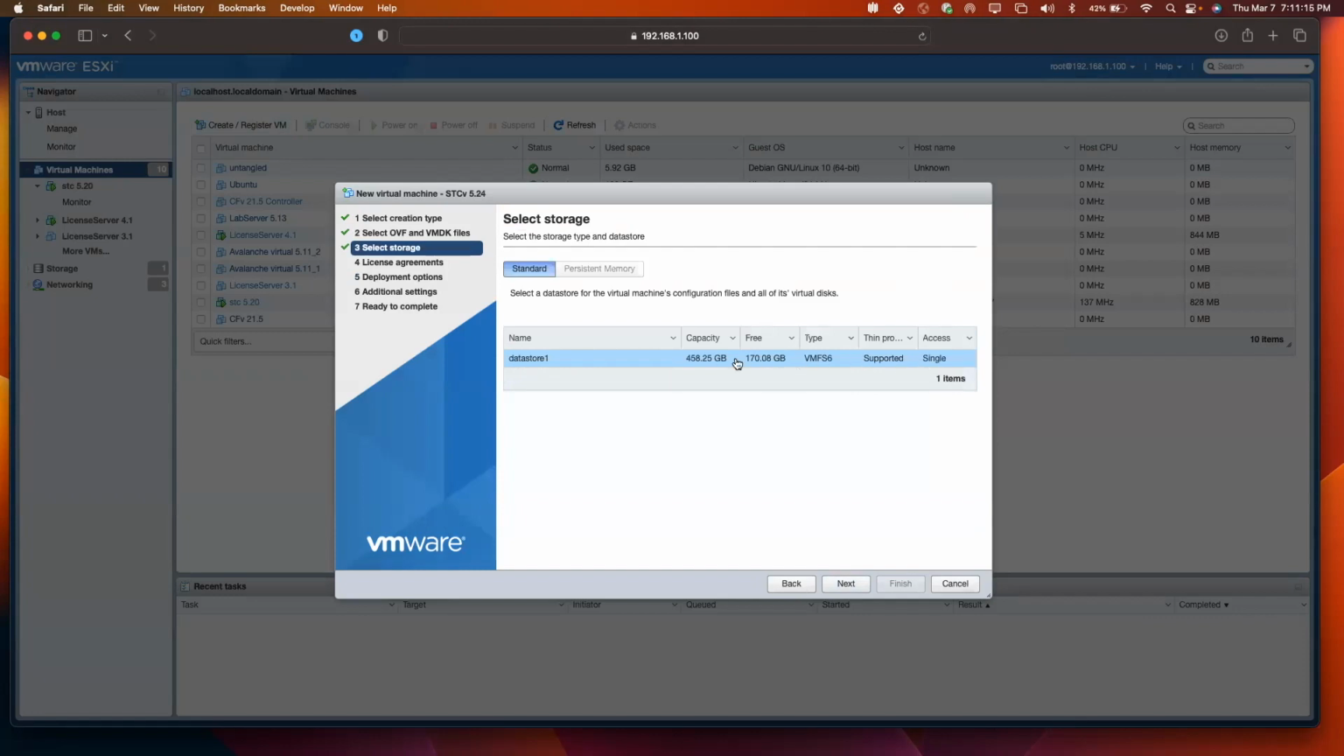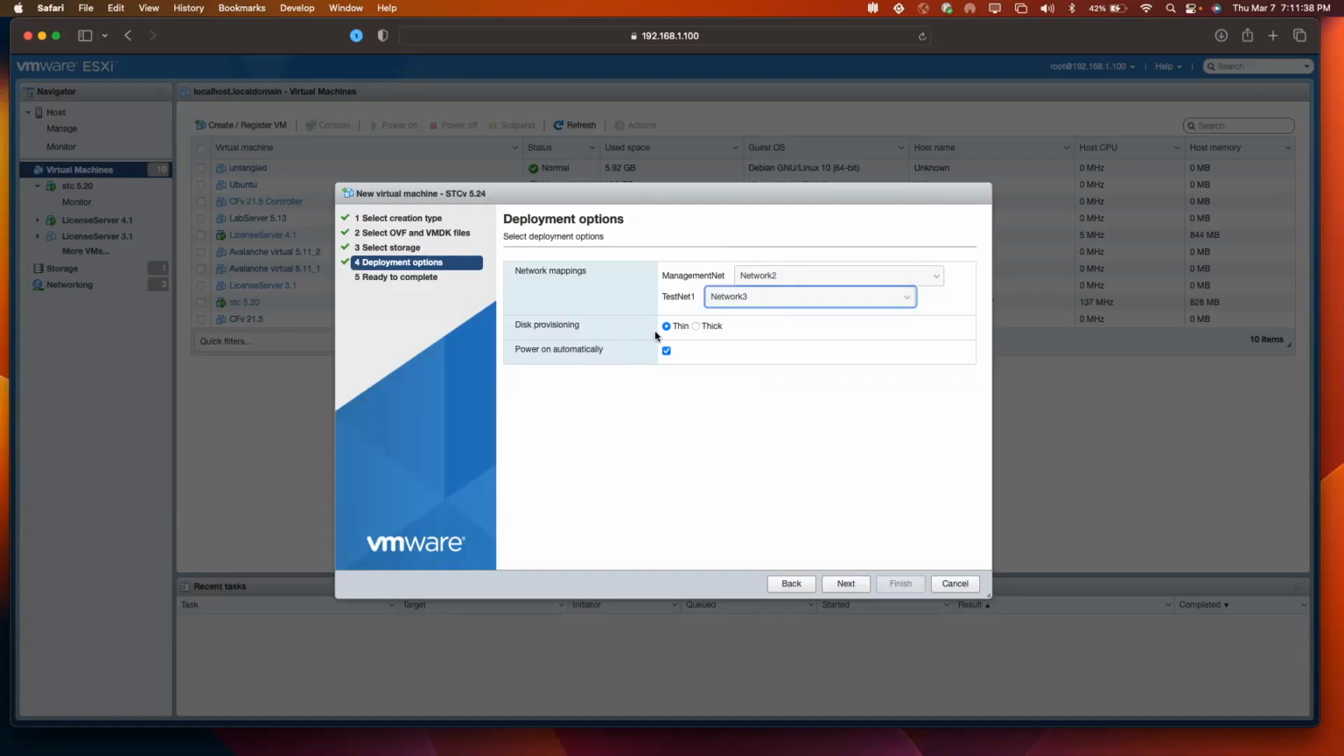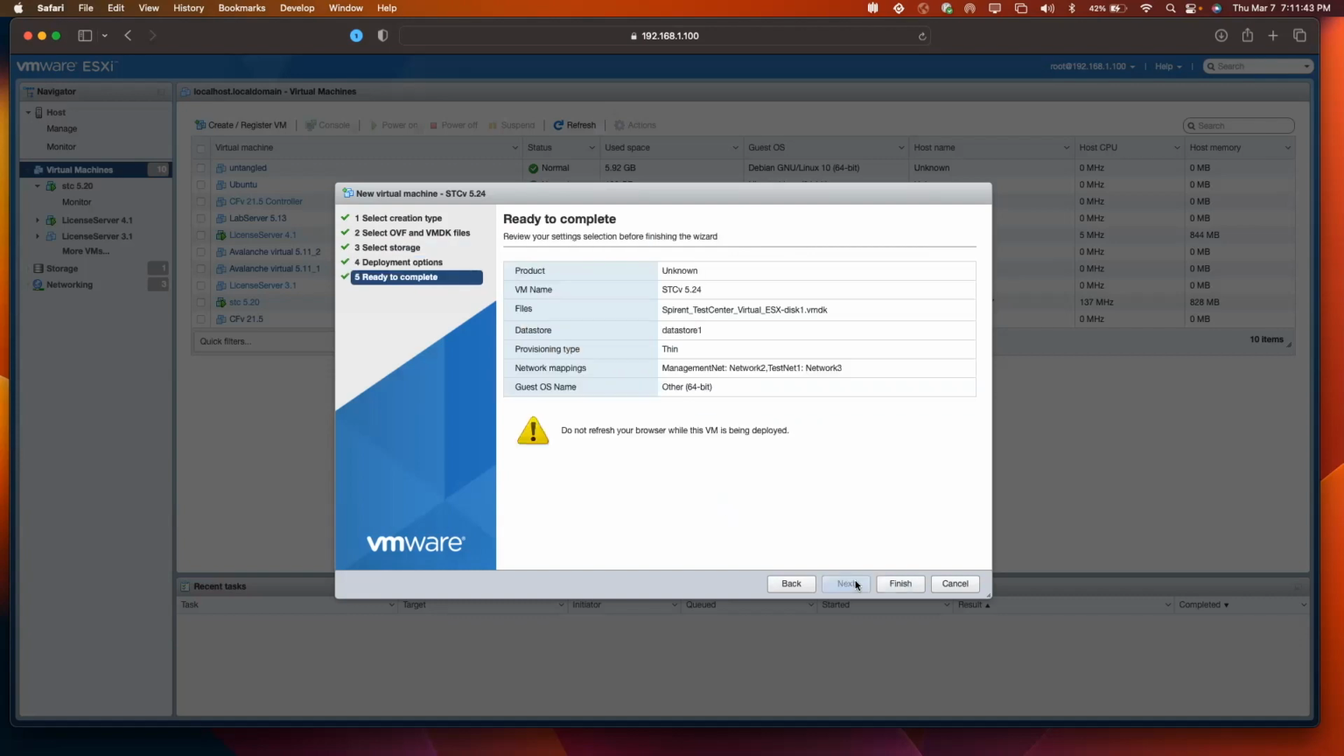You're going to make sure that you've got enough capacity. Refer back to the documentation to go through and get the specifics on how to set this up. And then hit ready, and then you're going to hit finish, and it's going to install the OVA. And basically at that point, you have created the STC virtual endpoint.